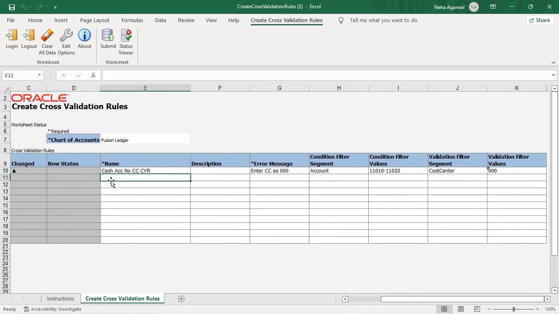Likewise, we'll create another cross-validation rule. Over here, we'll mention the inventory account, and for those, the cost center should be inventory. So we'll give inventory account TC inventory CVR, and we can also give the description. Enter CC as 535. If you enter any other cost center, an error message will be generated.